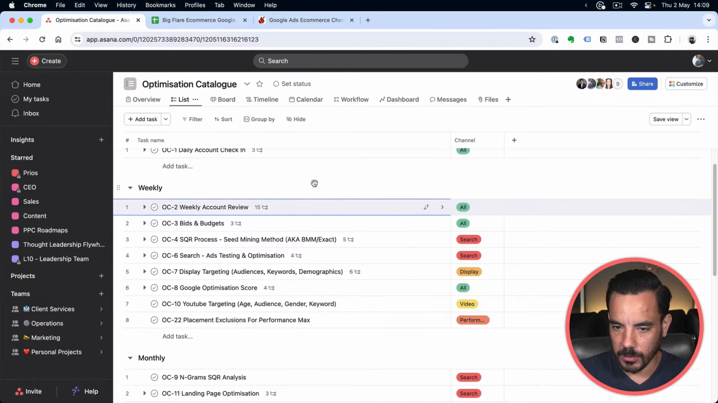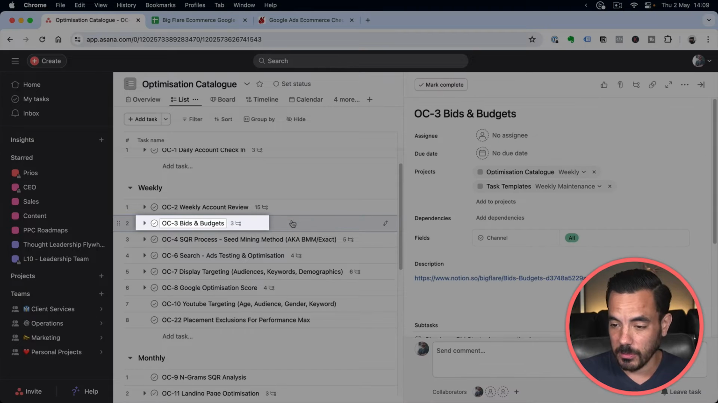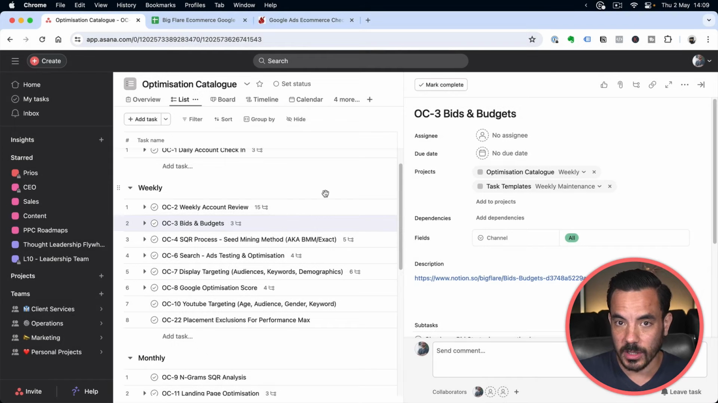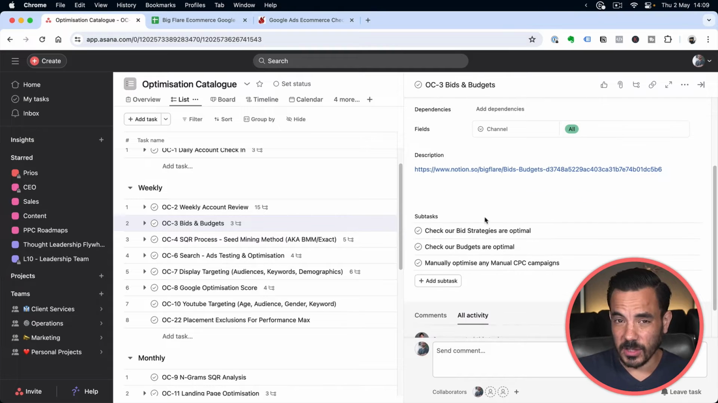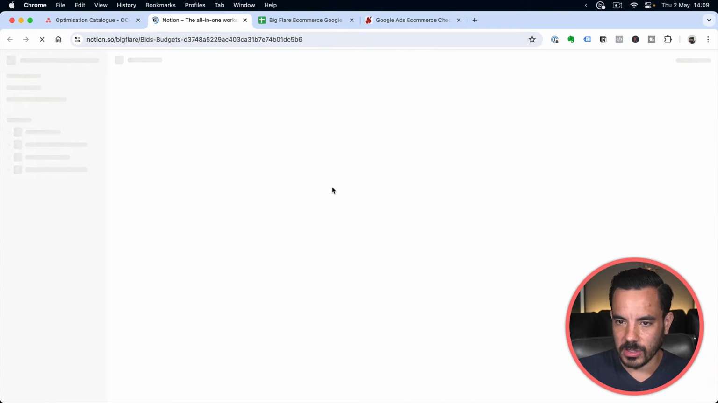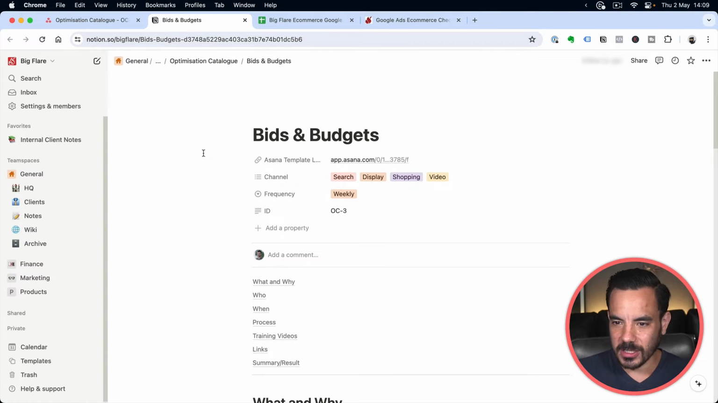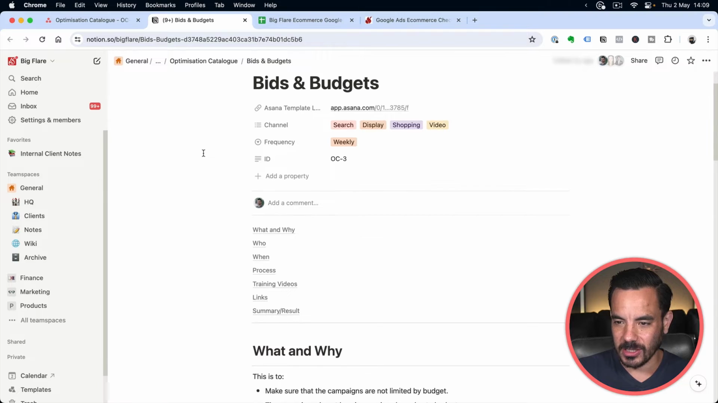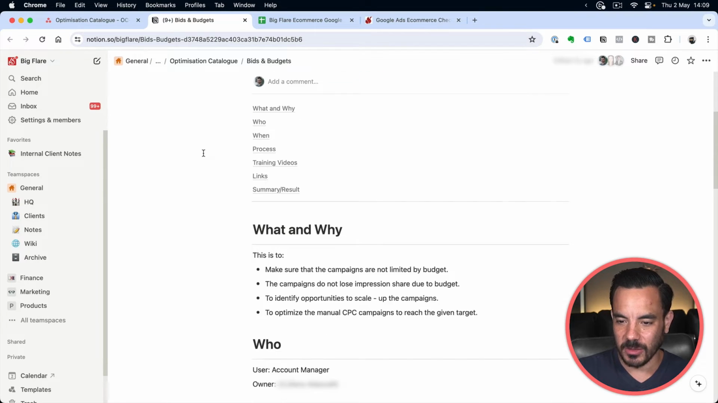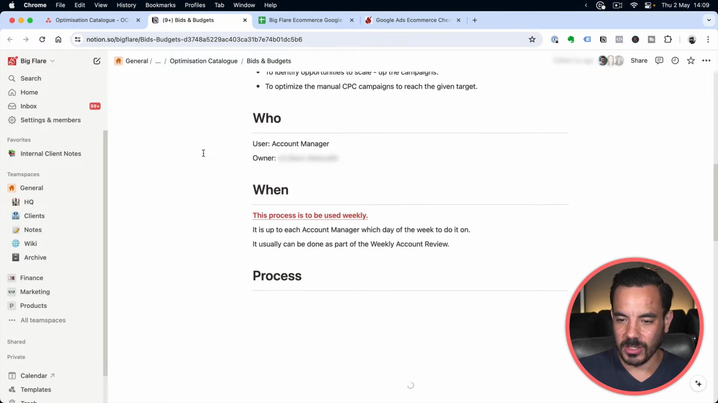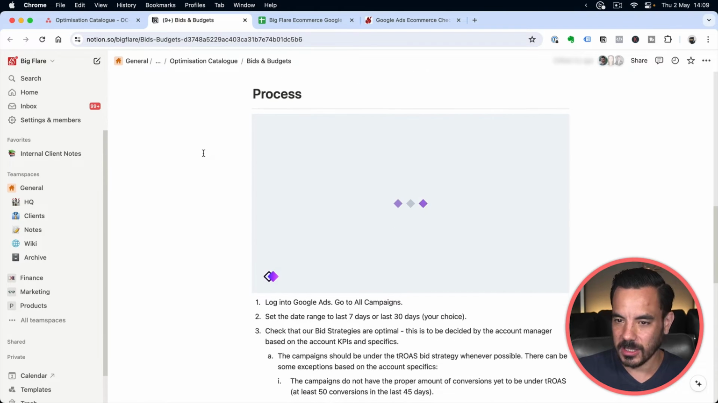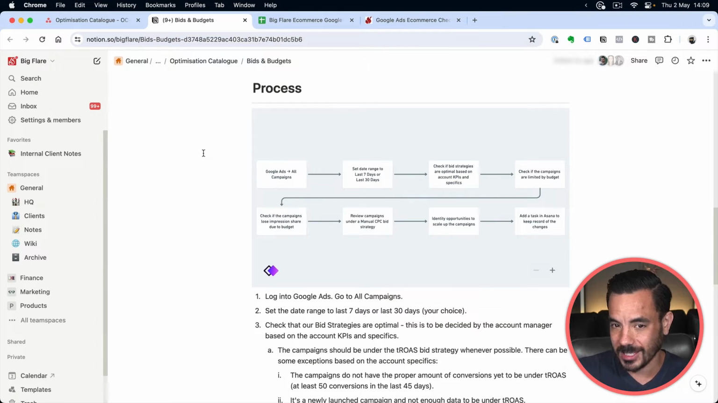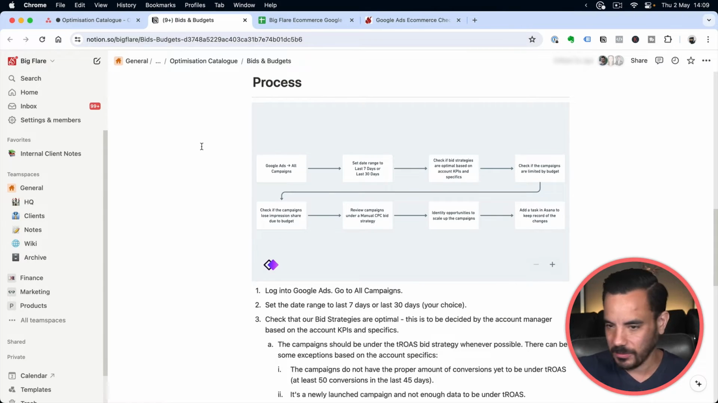Now, what else is super important? I mentioned how bids and budgets is super important, and that's why it gets its own separate item here. For each of these items, by the way, they are linked to an SOP, a standard operating procedure. Unfortunately, all the SOPs linked in this optimization catalog are our internal SOPs, and they have some client information in some of the screenshots. So if you grab a copy of my optimization catalog, you won't have access to these SOPs. It would just take me too long to get rid of all the client data inside of them, but let's have a look at one of them.